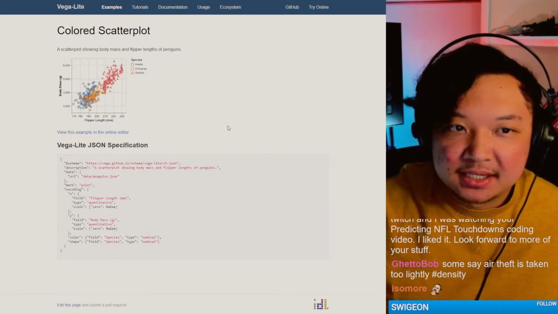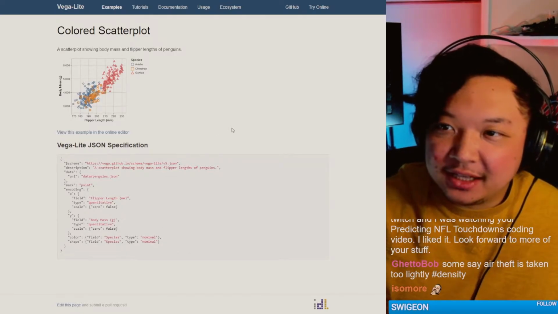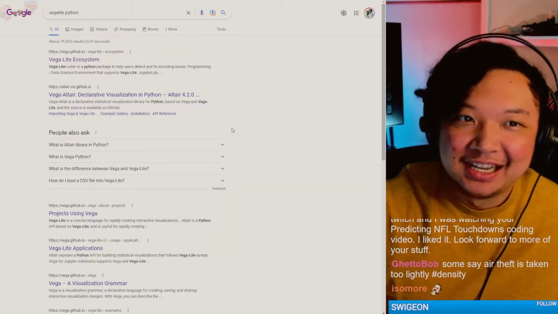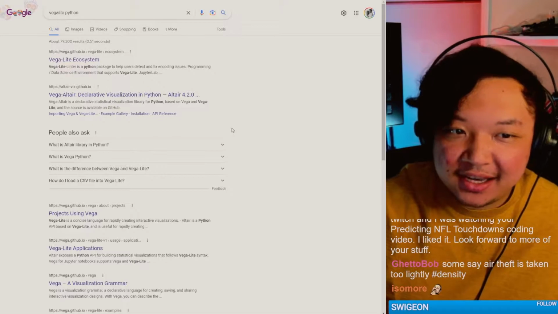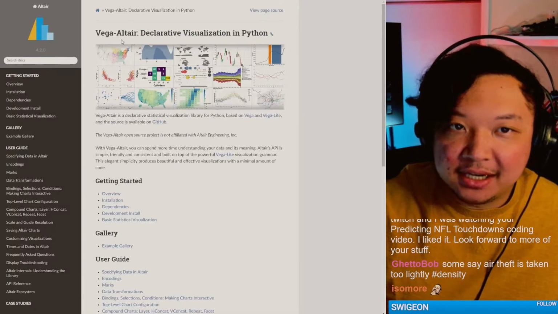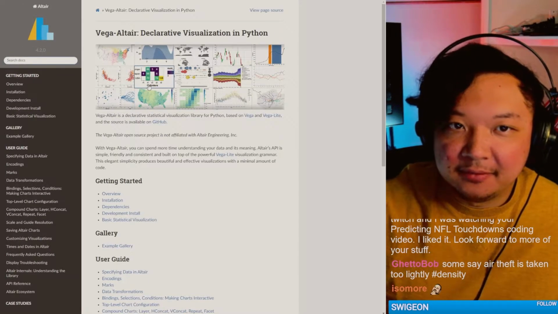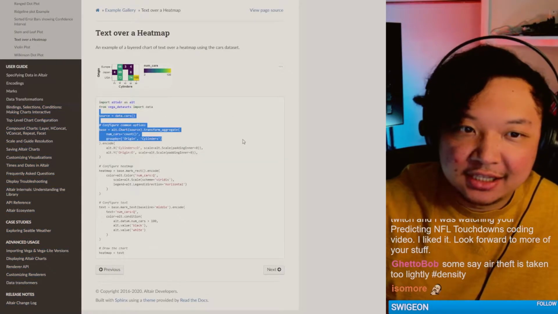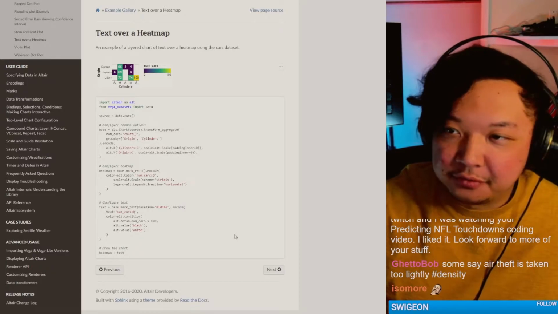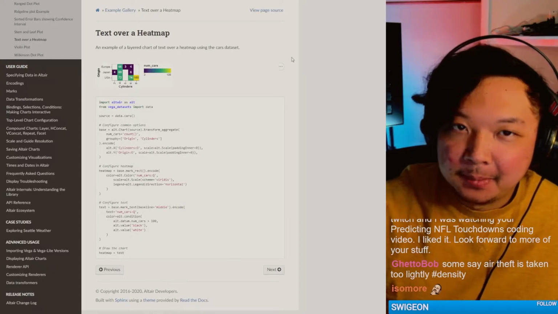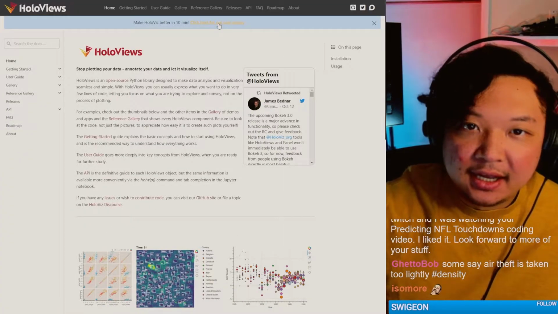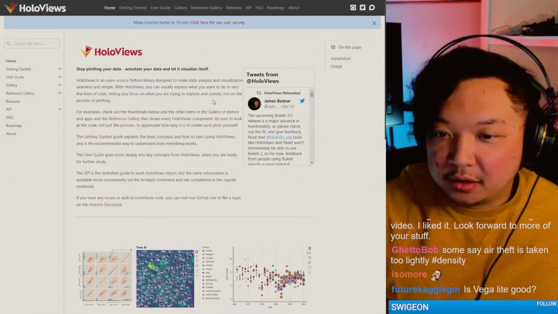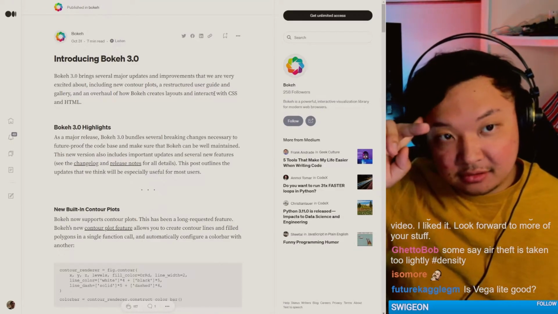So some people, when they learn Vega Lite, they learn it because someone forced them to learn Vega Lite. I have not seen someone choose Vega Lite, and Altair being the port of Vega Lite. I haven't seen someone choose Altair Vega Lite over Seaborn, but it does exist. I have seen people choose Bokeh and therefore HoloViews. Is it good? I think it's fine.